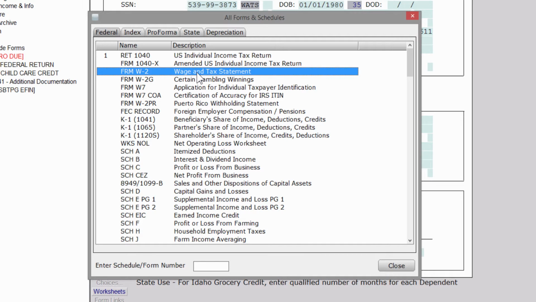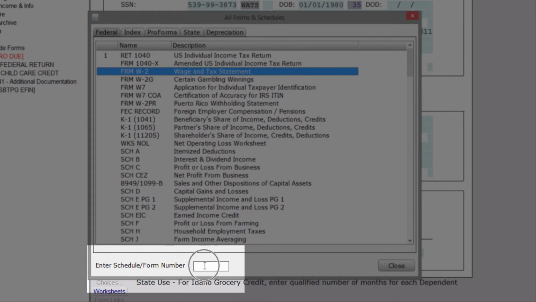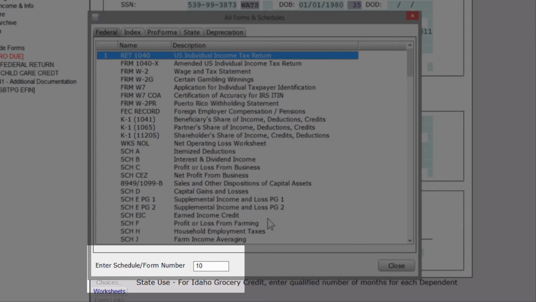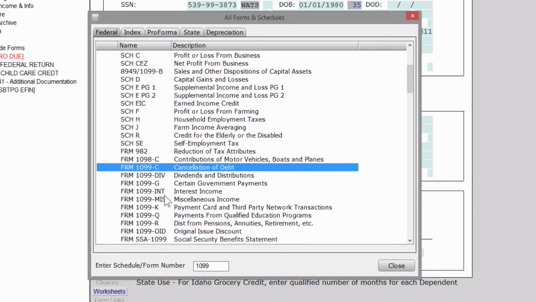Now there are ways that we can easily add other forms. For instance, if I wanted to add a 1099 instead of a W2. I haven't typed anything, I haven't clicked on anything, but the program has made this field here the hot field, and I'll show you what I mean. I don't have to click on it, but when I start typing, it starts typing in this box, and it starts moving down this list to find what I might be wanting to add to the tax return. In this case, it suggested I might want a 1099 because I had typed 1099.